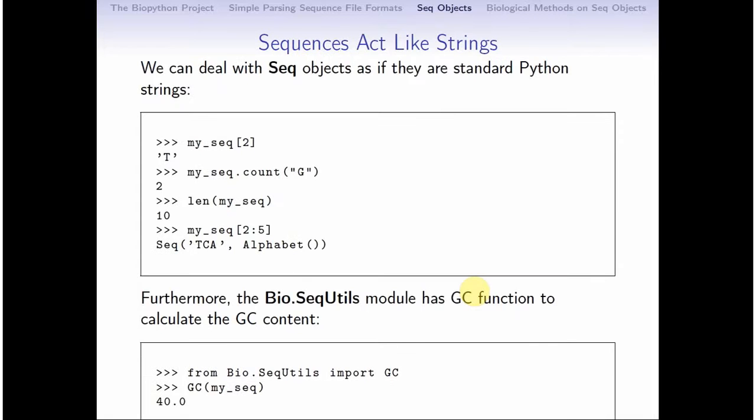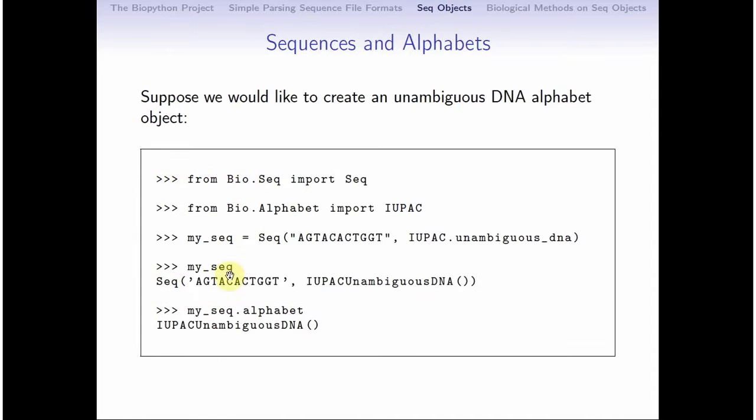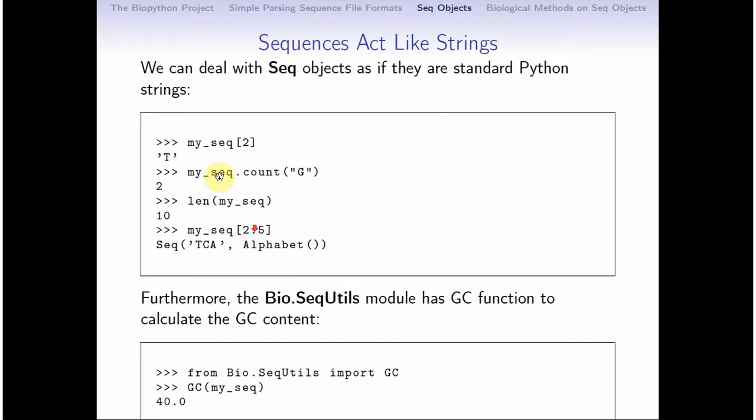So a sequence object is just like a string. You can treat a sequence object like a normal standard Python string. You can slice them. If you want a particular element, for example the second one, 0, 1, 2, the T will come out. If you want to count the number of G, you can use length. It's all the same. You can slice them as well.